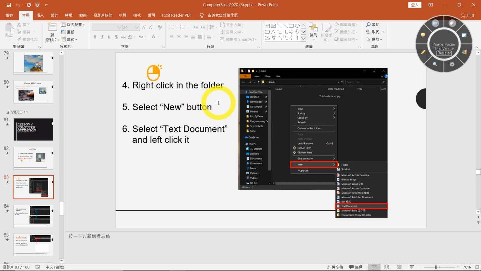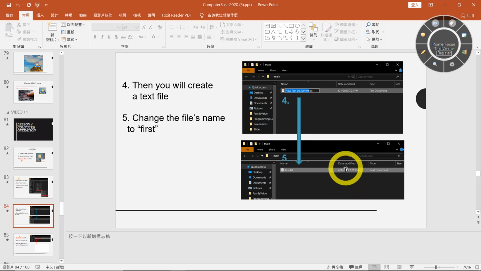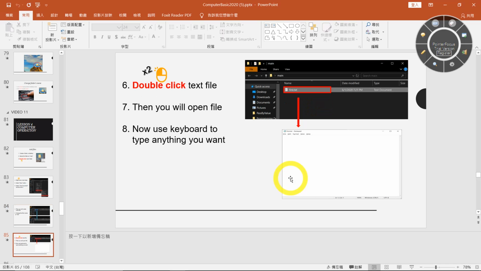Then, when you go into the folder, right-click in the folder and select the New button. Then we select the text document and left-click it. Then you will see a text file is created. Then change the file's name to first.